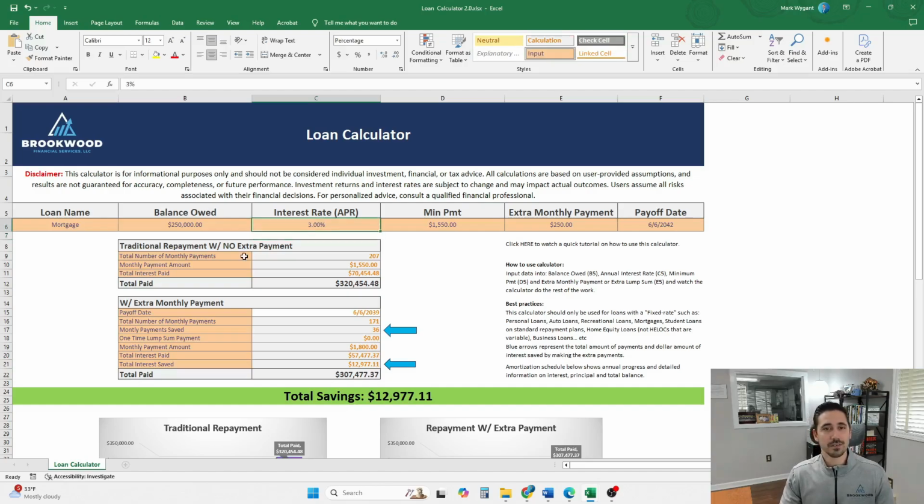So obviously, like a used car that you have that has an 8 or 9 or 10% interest or something else like that, extra payments have a more material impact on them in that scenario. But that's the loan calculator in a nutshell.